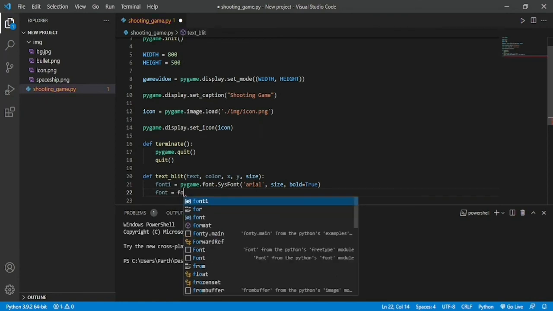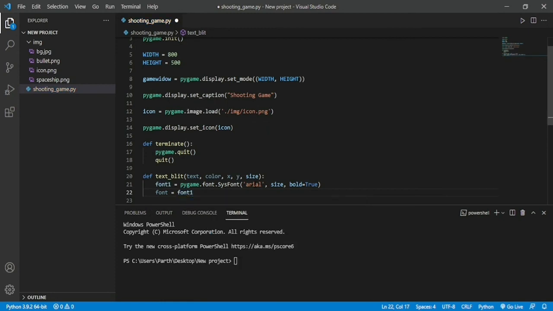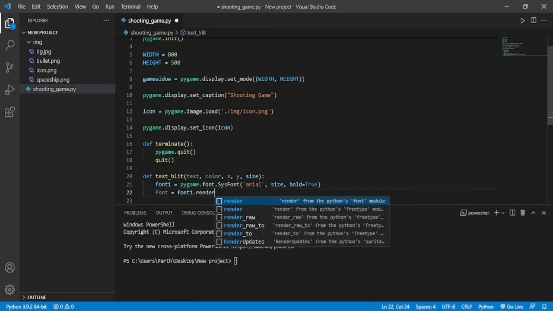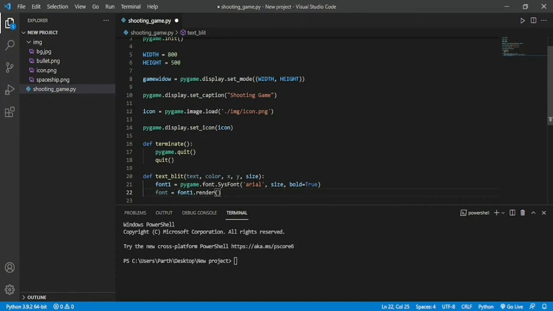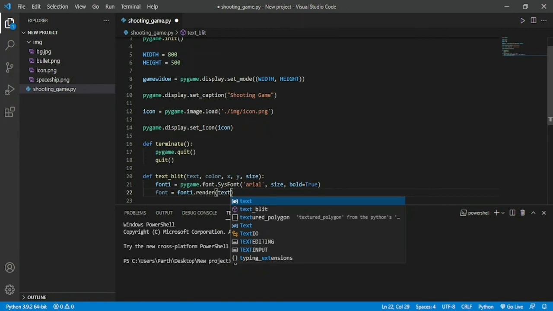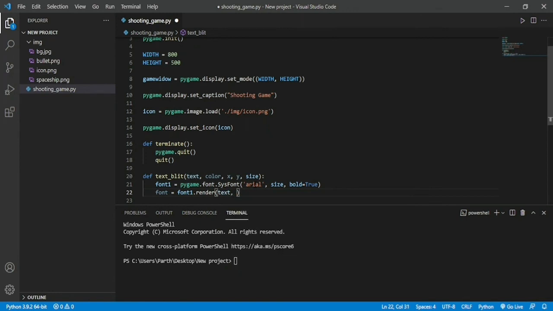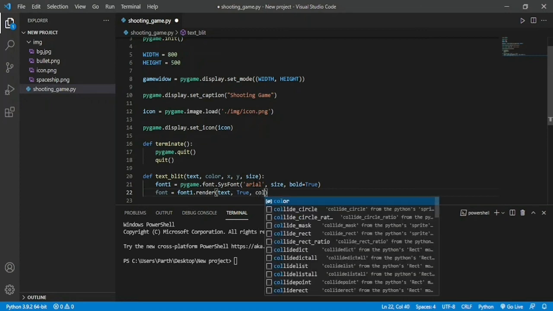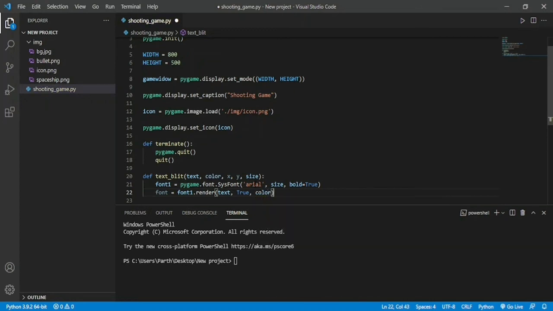Okay. So font1.render, and it is going to take three arguments. First is the text that you want to render. So it is going to be our text parameter. We are going to pass our text parameter over here. Second is going to be the antialias boolean variable. It is going to be always true. It is a boolean variable, so it can be true or false, but it is always going to be true. And third is going to be the color, which color you want. So we are going to pass our color parameter over here.